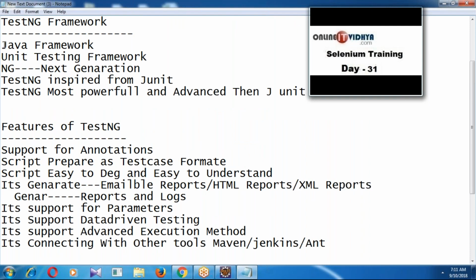First, what is TestNG? TestNG is a Java framework. It is used for unit testing, and NG in TestNG stands for next generation. TestNG is inspired from JUnit, but it is more powerful and advanced than JUnit.